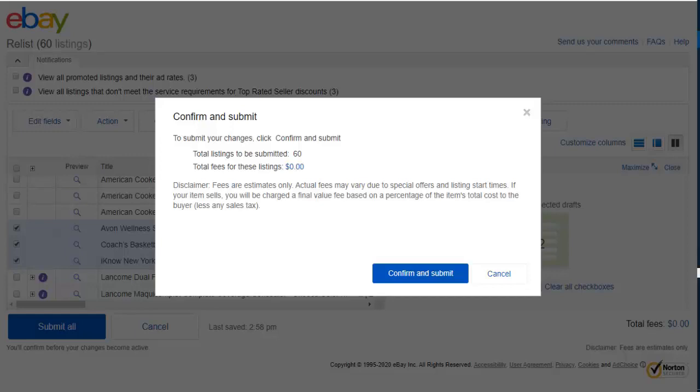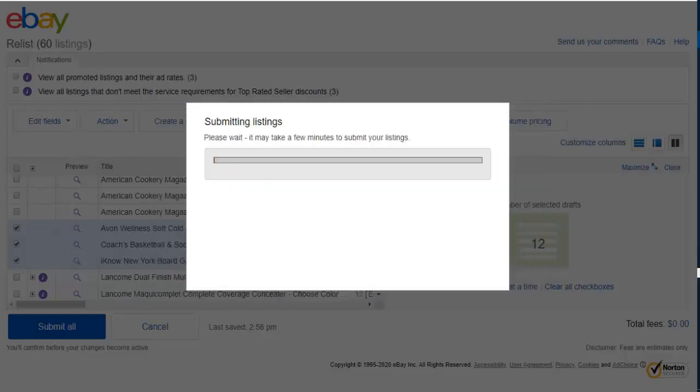And so, perfect timing to relist these. So I know it's free. It says here it's estimate only, so it doesn't matter because I've already confirmed that. So let's submit. This is so much faster. I can't tell you how happy I was to discover this.